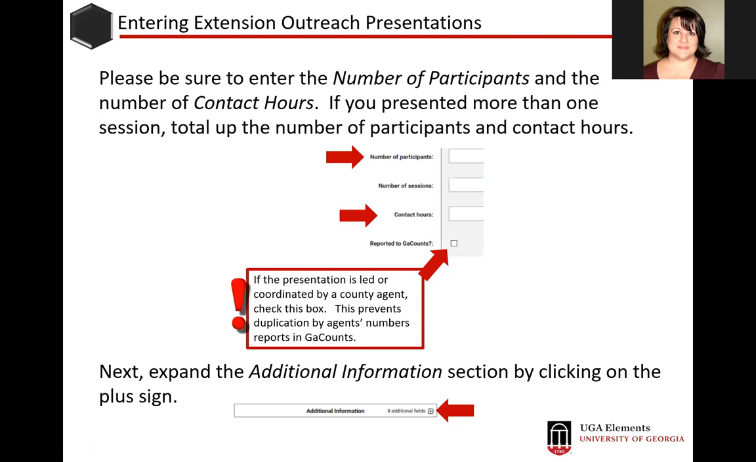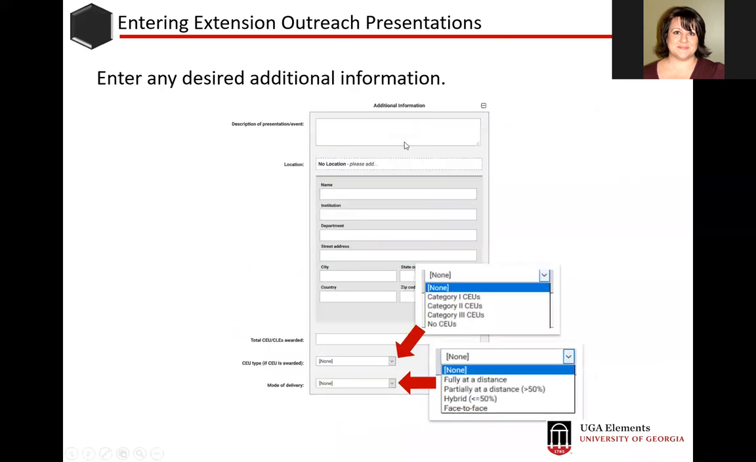And Ted says, if specialists report in Georgia Counts, do we still check the box? Yes, if it's reported in Georgia Counts already, go ahead and check that box so we don't do it twice. Okay, now there's the additional information section that you can expand by clicking the little plus button. What about trainings you do for agents? Allison asked. Yes, there's a training type for in-service. So you would put that in as an educational outreach and choose in-service for your event type.